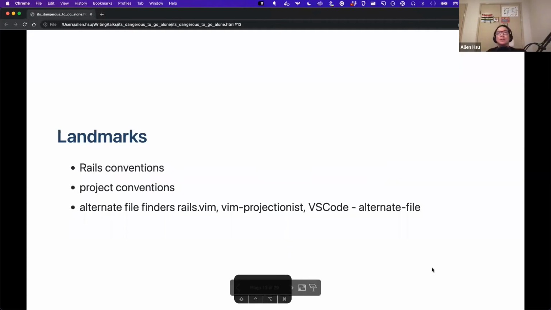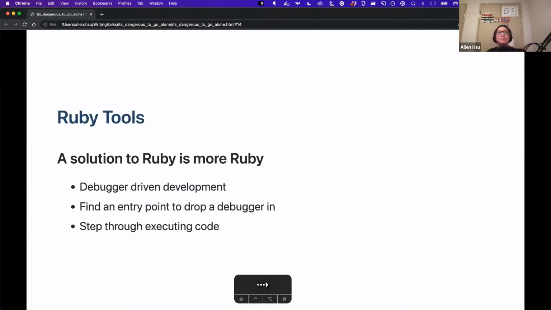Back to the slides. So I was also talking about how static analysis can't work for some cases, and navigating is also something you'd have to do in your head. So one of the things you can do is debugger-driven development. So actually running the code, and we drop a binding in and we go see where it takes us.